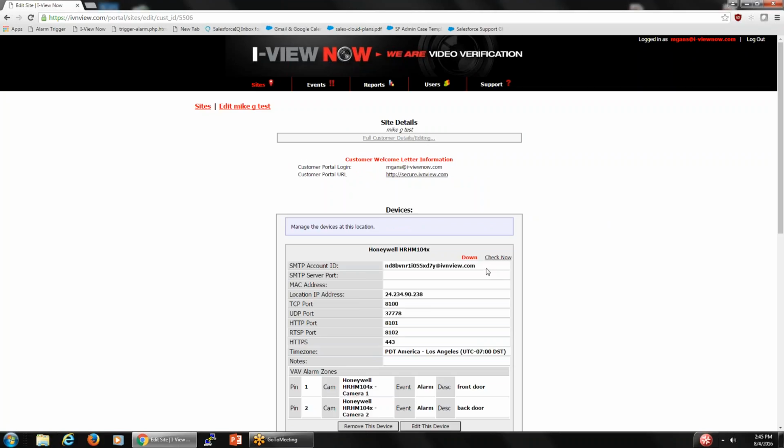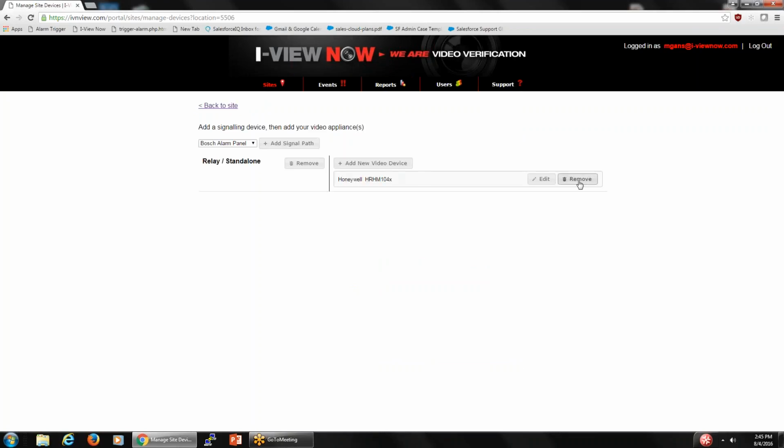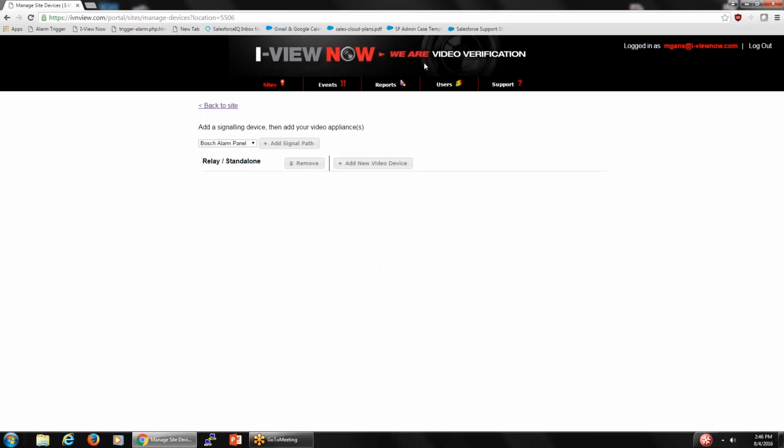The SMTP email address is generated per device, and it's very device specific. So if you put a device on the site, and if you change the device on the site, you're going to have to delete the device you have on the site, and you're going to have to add another device. And to do this, just go to add a device. Let's say they change the device at the site. We're going to remove this device from the site.